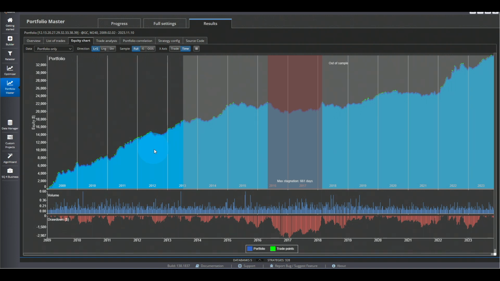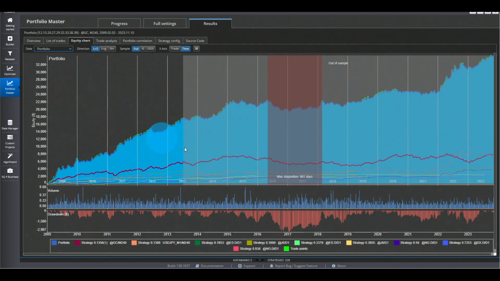Now we can see the strategies inside. So you can see here, these are the curves of the strategy, and here the colors of the strategy. So currently we have GC, USD JPY, ES, J6, another ES. Remember I told you that currently you cannot control which markets or how many strategies from a single market.